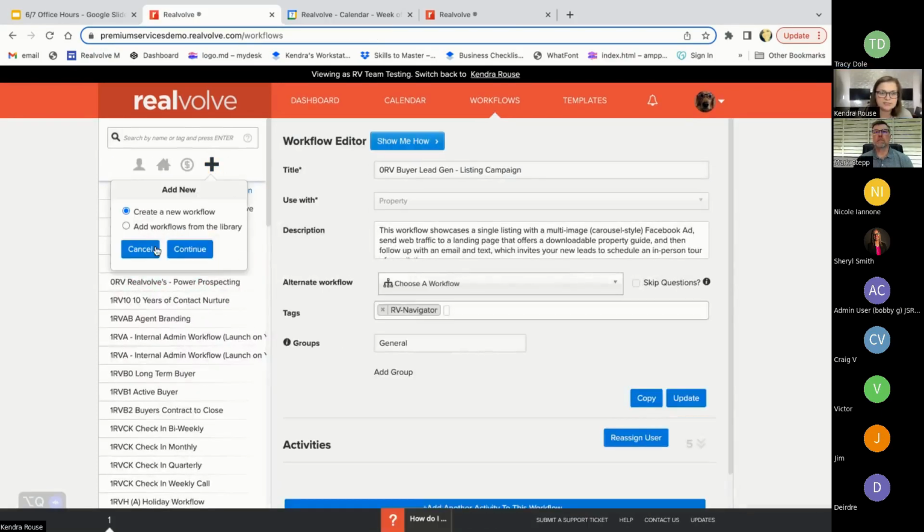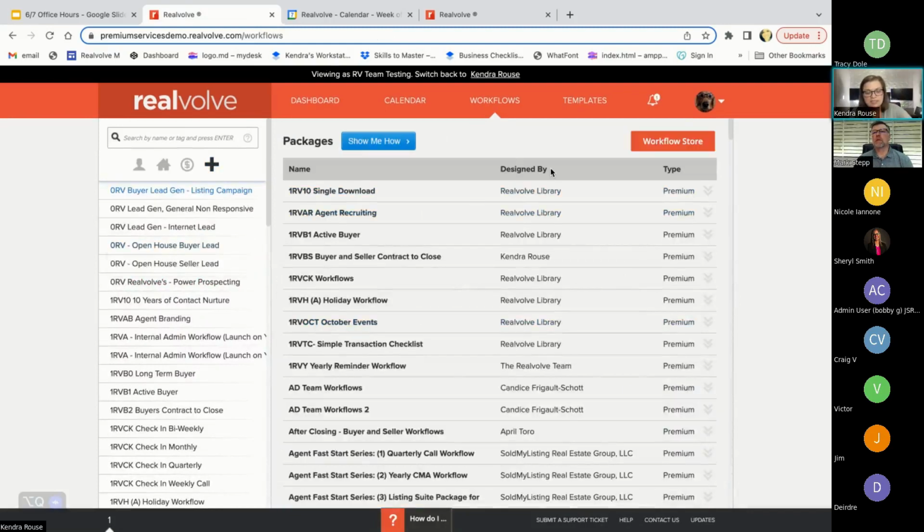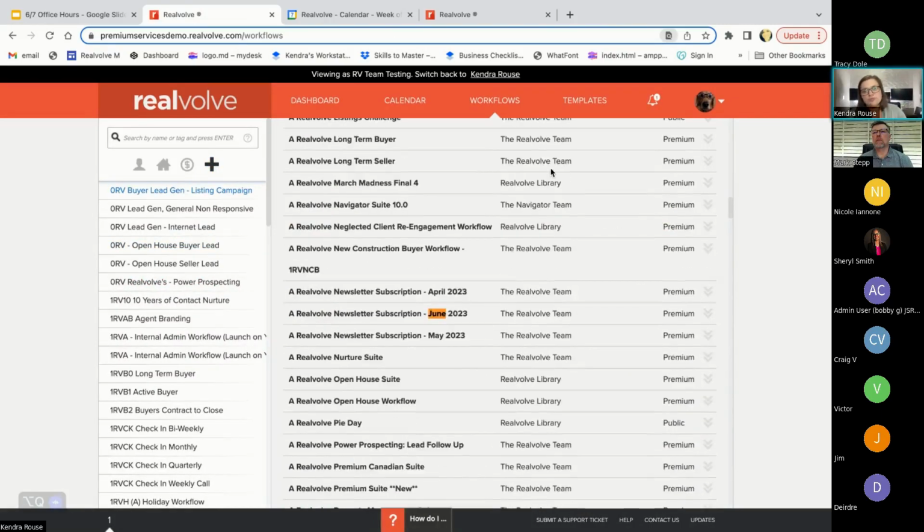You're going to hit the plus sign. You're going to add the workflow from the library. In this case, I've already done this for June. Typically, that workflow is going to come out 15 days prior to the next month. So this one was released last May, probably around the 15th.